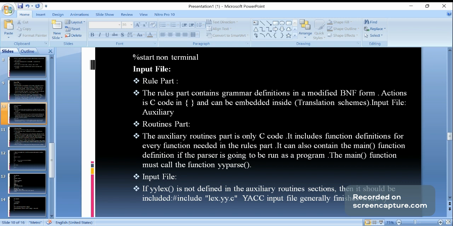Input file, auxiliary routines part. The auxiliary routines part is only C code. It includes function definitions for every function needed in the rules part. It can also contain the main function definition. If the parser is going to be run as a program, the main function must call the function yyparse. If yylex is not defined in the auxiliary routines section, then it should be included with #include lex.yy.c.